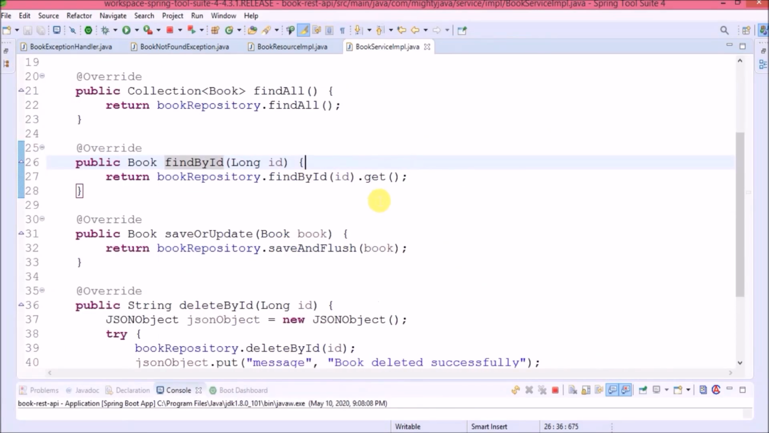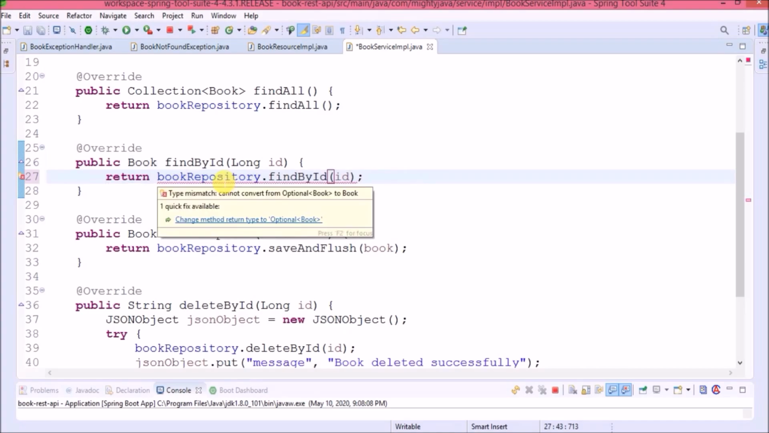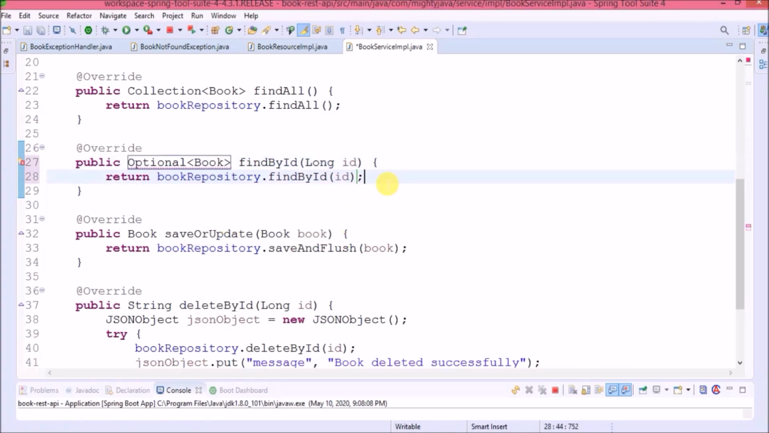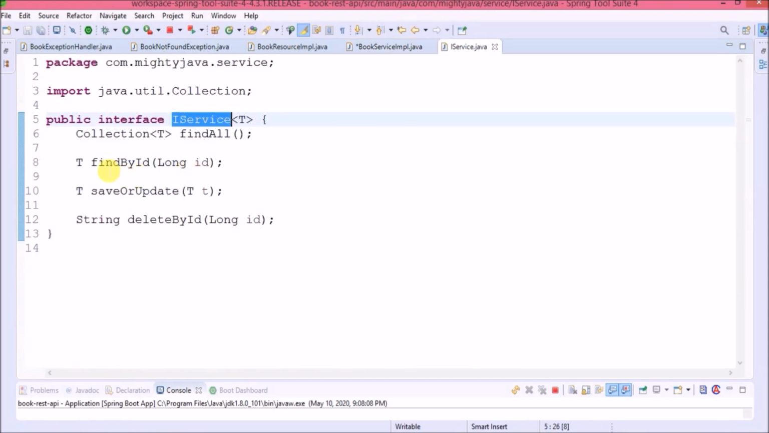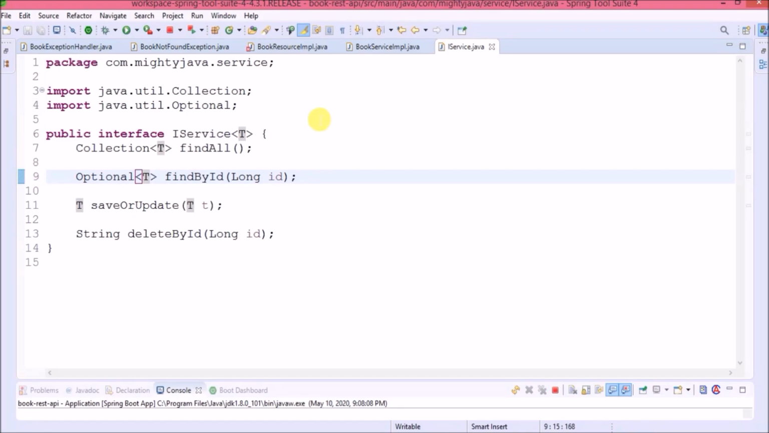If you see here, we are using the get method after findById, because after Spring Boot version 2, the code was upgraded according to Java 8, so findById is returning Optional Book instead of an actual book object. Now let's remove this get method. Now we need to change the method type from Book to Optional Book. The same return type we need to change in the IService interface also. See, replace T with Optional T. Okay, now the service layer related changes are done.